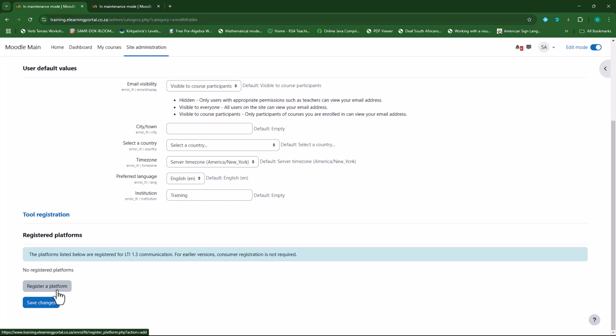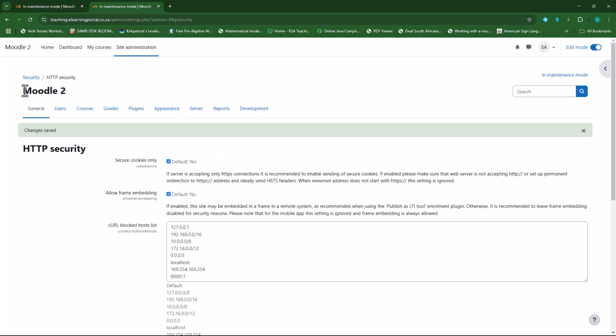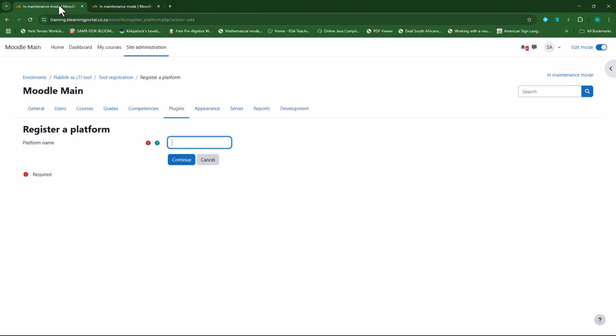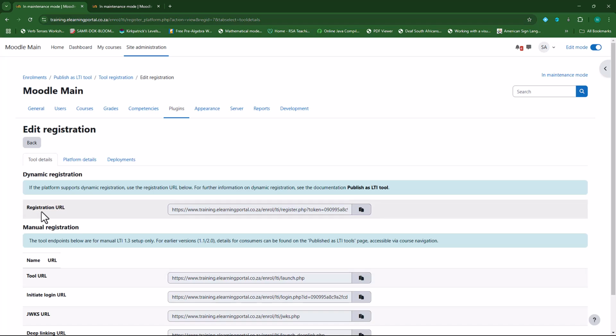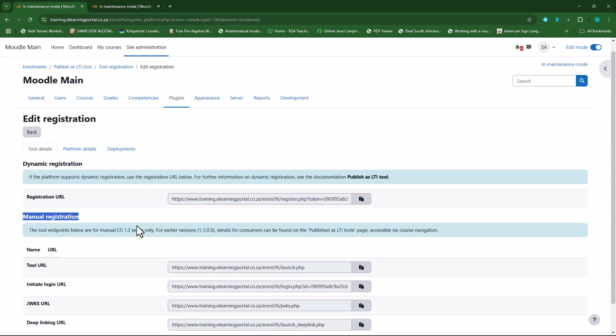Let's click on Register Platform, and then give it a name. Remember, this will be our second Moodle site, so it will be Moodle 2 for me. So I'll just paste the name in there. I'll click on continue, and now you'll see it provides me with a registration URL. Now there's two parts to this. First is the dynamic registration, which is automatic, and then we can use a manual registration where you need to copy these URLs. Okay, so first we'll go with the dynamic registration.